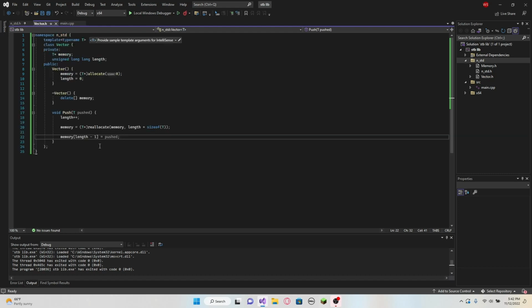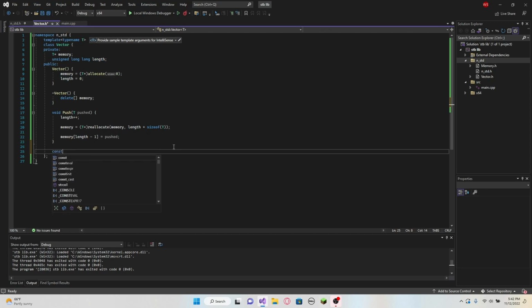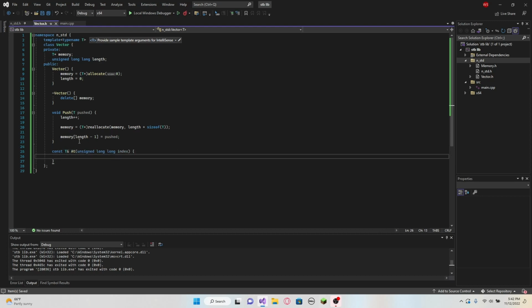We can go ahead and make another function, which is how we're going to access things from the vector. So we're going to go const T reference at, and this is going to return the data at the index. It's going to have an unsigned long index going into it, and we're just going to go ahead and simply return memory of index, like so.